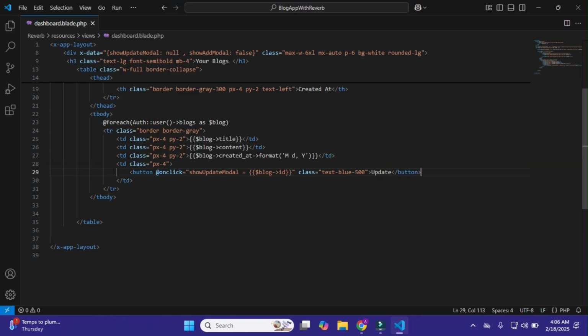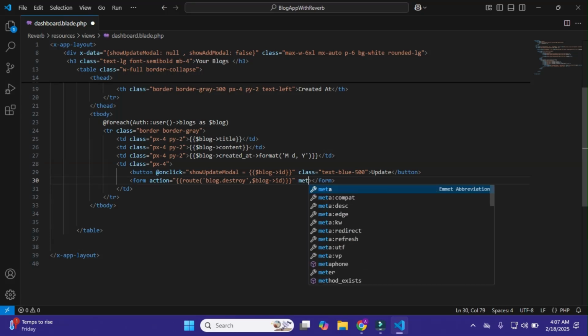We simply do this, and I'll give it name update. Okay, that's it. I'll do this, and after it, I'll define the form action, and within the action, I'll pass here route, and in the route, I'll pass here block.destroy, and here I'll pass the block id. That's it.